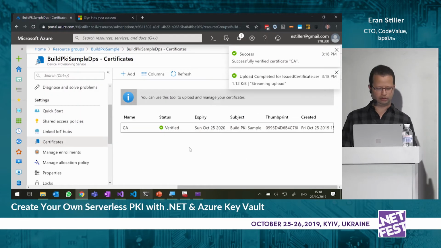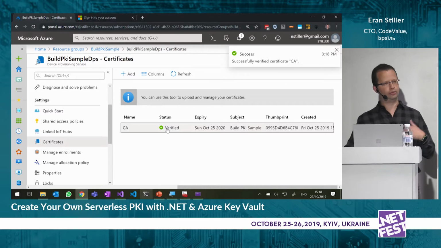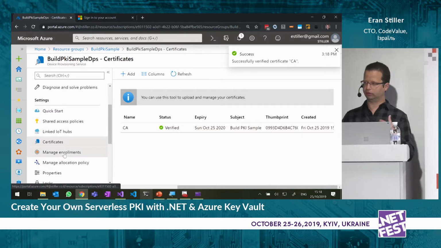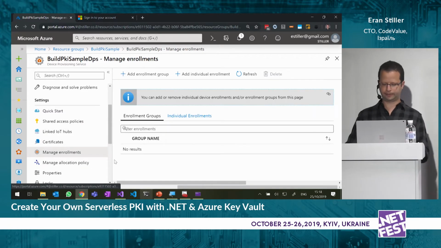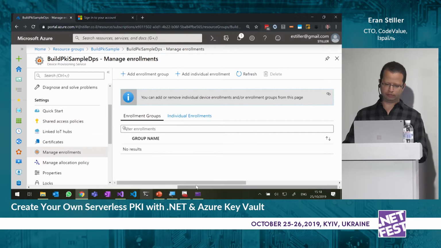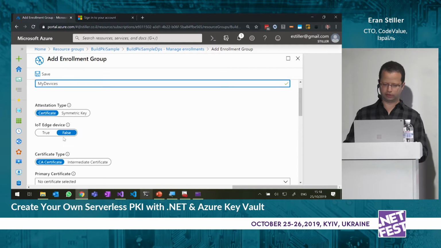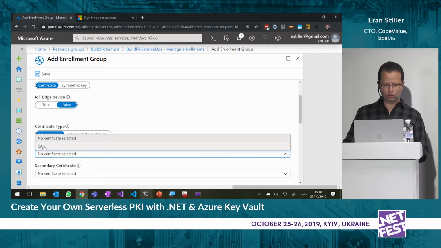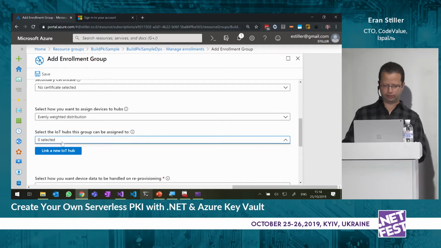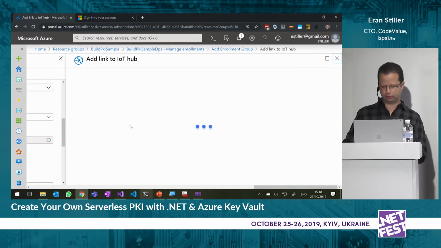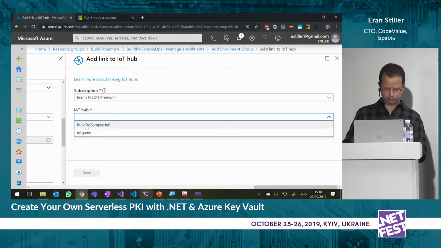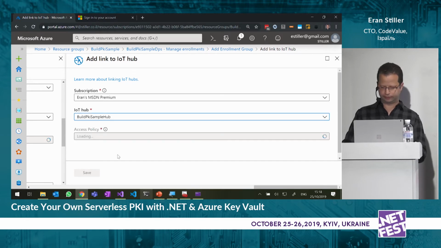And when this is running, we can go to enrollments, which is how we specify the devices that we want to enroll in the device provisioning service. We add a group because it's signed by the CA. We give it a name, my devices, certificate, CA certificate. Here we go. This is the certificate we just created, CA. We need to link it with an IoT hub. So let's link an IoT hub to it. Let's choose the one which was created by the script. Give it the access policy, save.